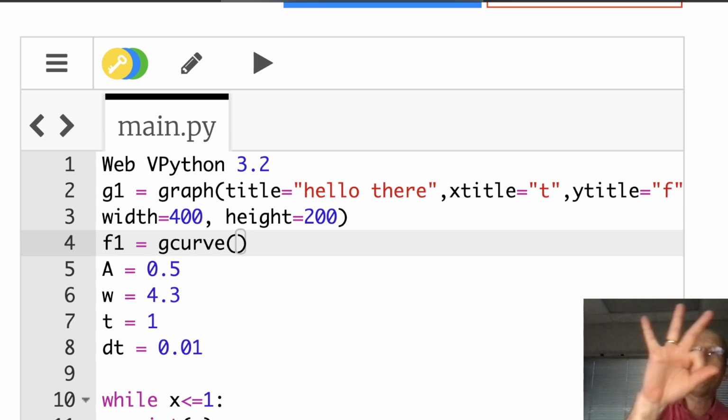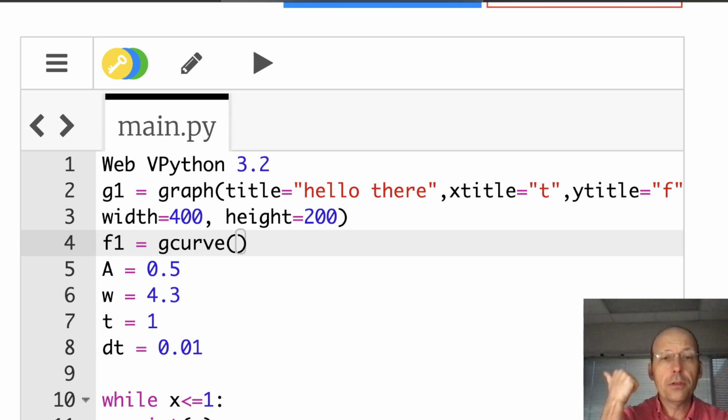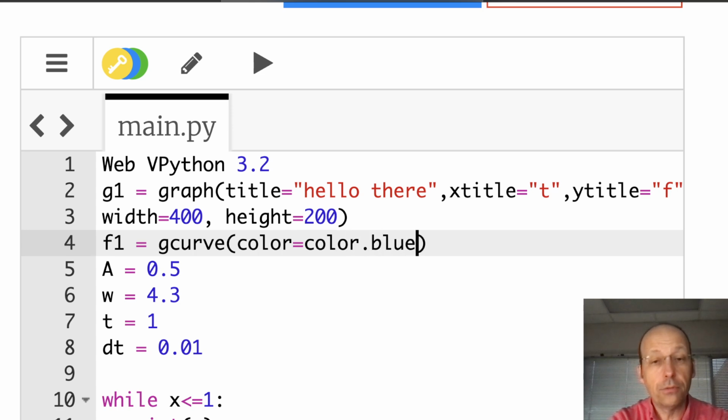Oh, I told you the third way to do it. GlowScript, Trinket. You could use real Python, install the VPython module, and then import the VPython module. That is another way. I like to give my gcurves color.blue, just because it looks cool. But you don't have to. You do whatever you want.